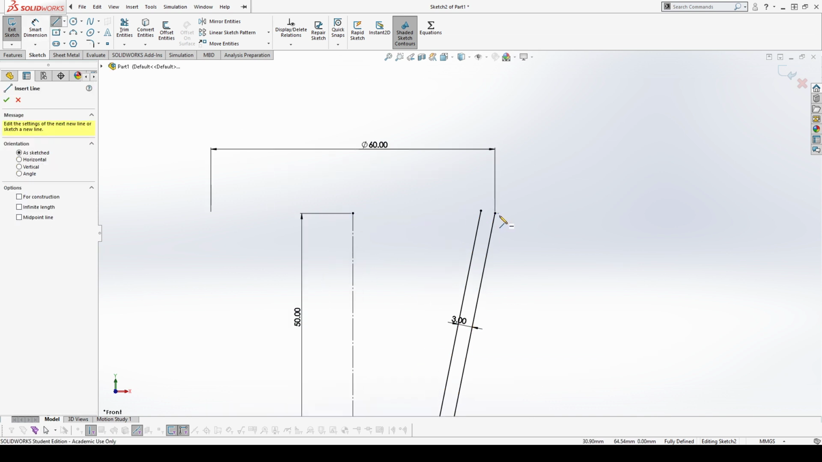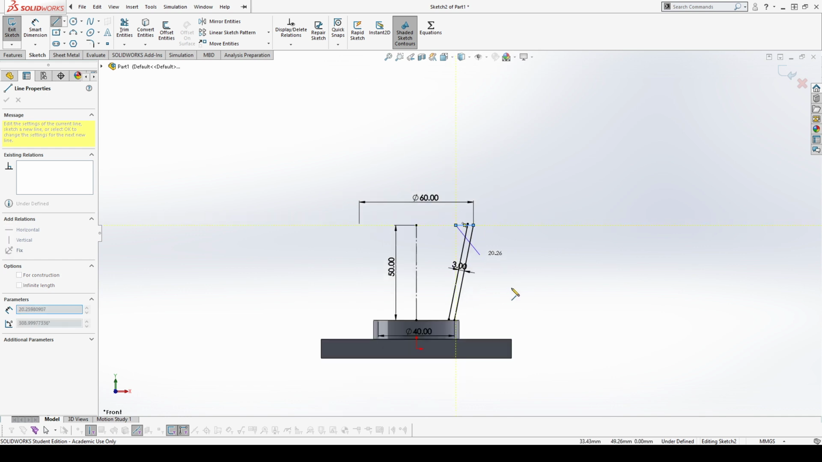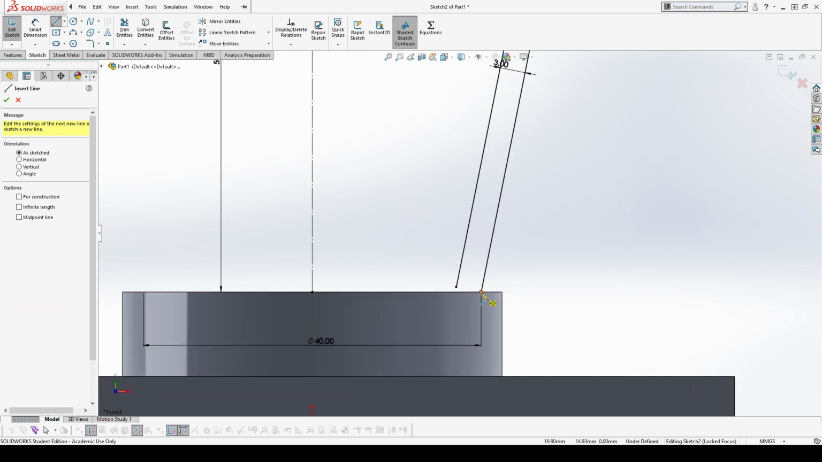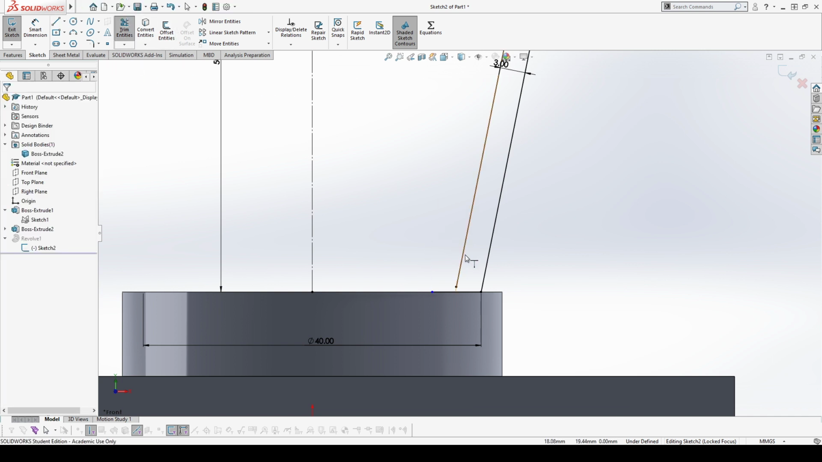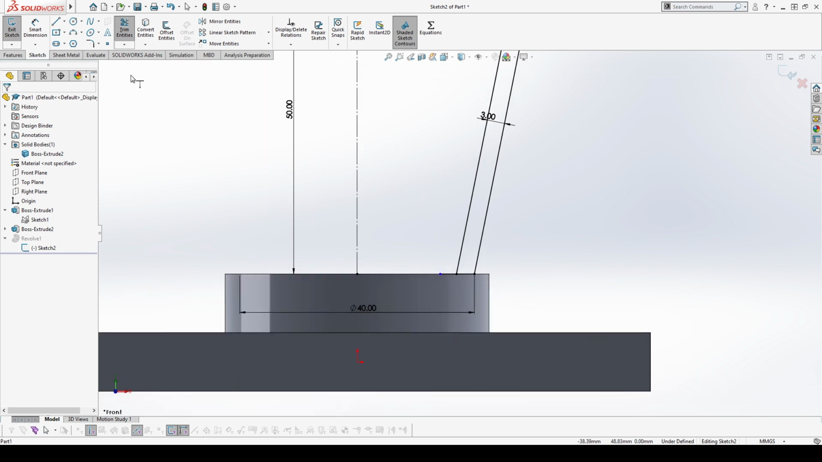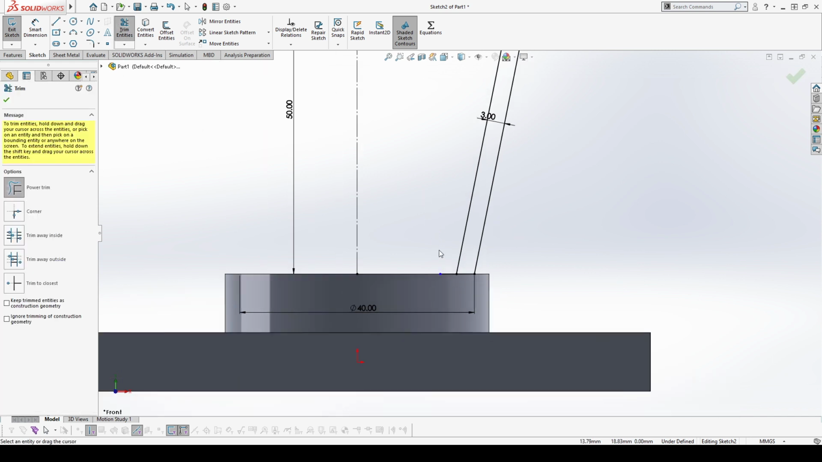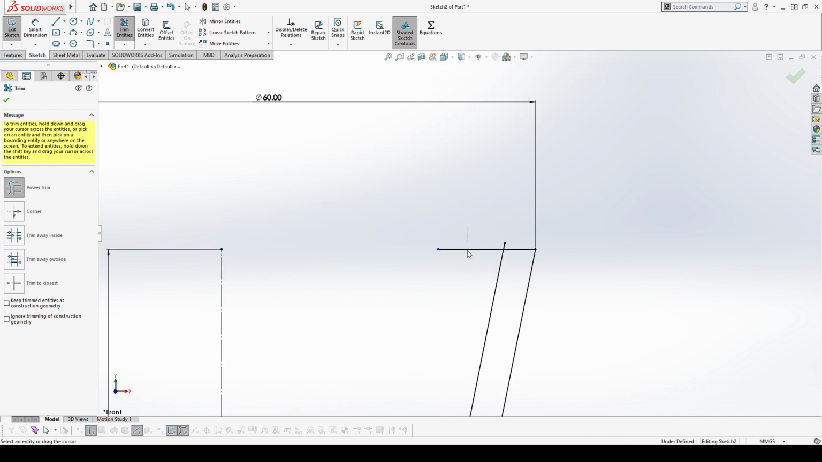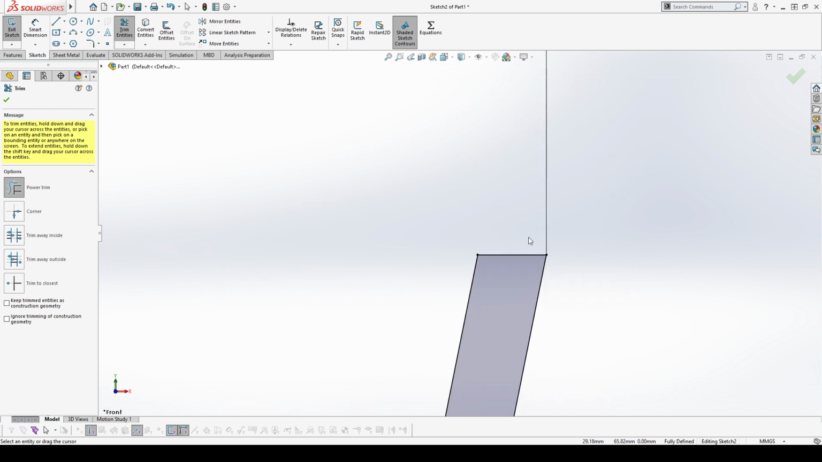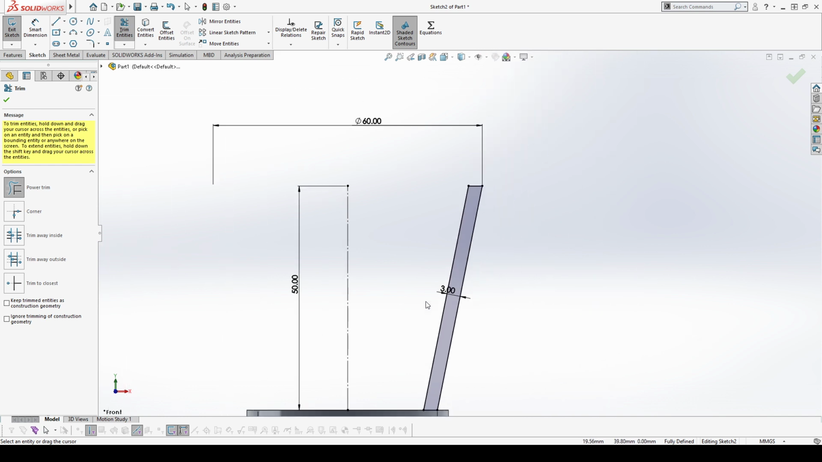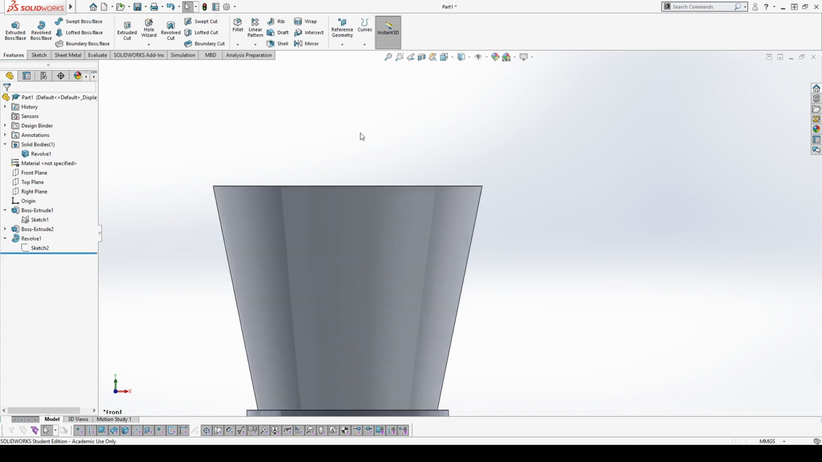All right, and then I'm going to add in some lines. All that matters is that they're horizontal. Down here, I'm going to extend this line down. And then I'm going to trim some stuff away. Power trim that away, that guy, and that guy. So now you can see it's shaded in. And I still have my center line here. Exit out of the sketch.